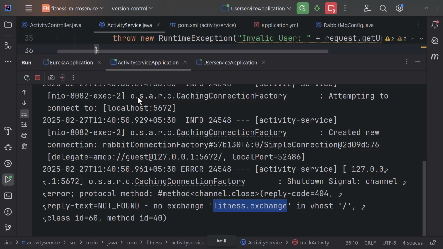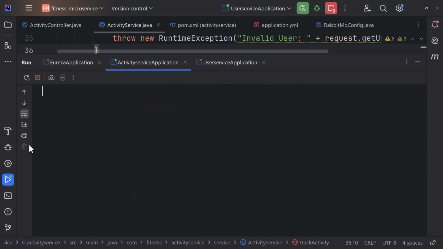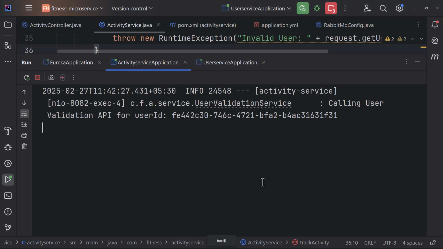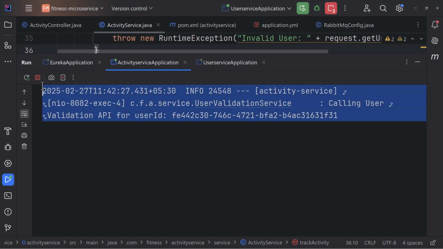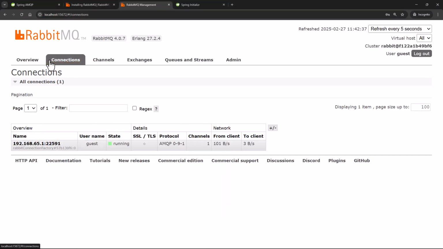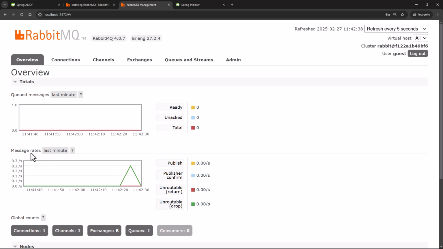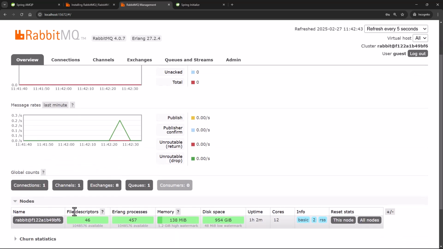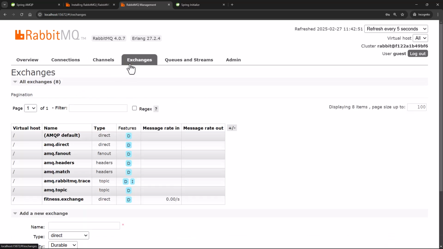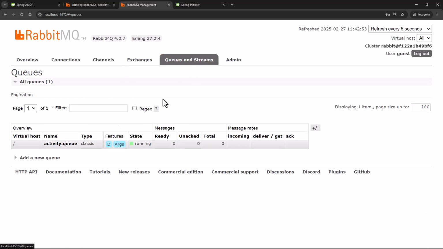Now let us try clearing the logs and let us try creating the activity again. I'll publish this activity again. We get 200 okay. You come over here and you can see there was no error as such. And if you go to connections here in the overview, you can see message rates and you can see a spike here, which means one message was received at this time in the graph. You can see over here also queues is 1, exchanges are 8, and if you go to exchange, you have this exchange. If you go to queue, you have this queue.